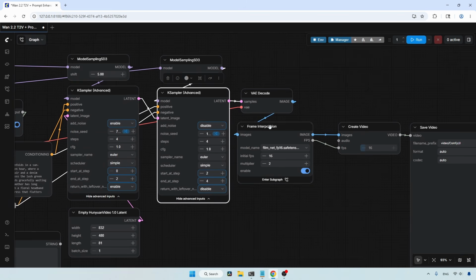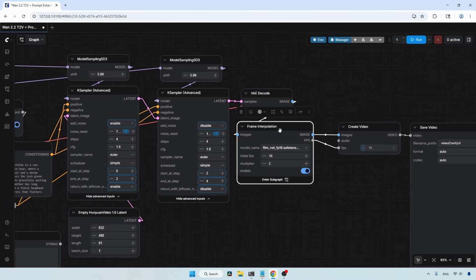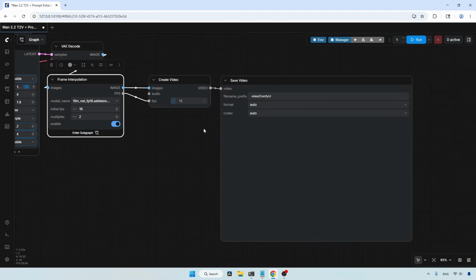Then here we have the frame interpolation subgraph node for increasing FPS. As you can see here, I am using FilmNet. Also, we can try Rife as well. Then the initial FPS is going to be 16, and the multiplier will be 2, which will double the frames. If we want to triple the frames, we can use 3. If you don't want the frame interpolation, then you can turn it off here. Then we have the Create Video and Save Video nodes for saving the generated video. Now you have a basic idea.